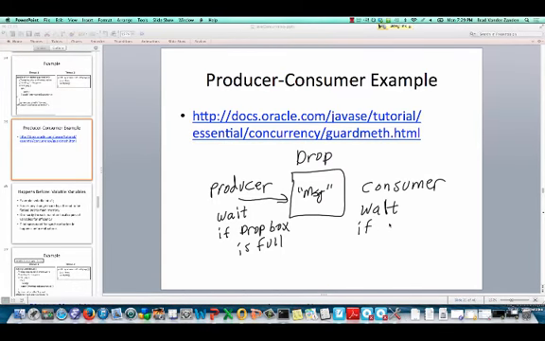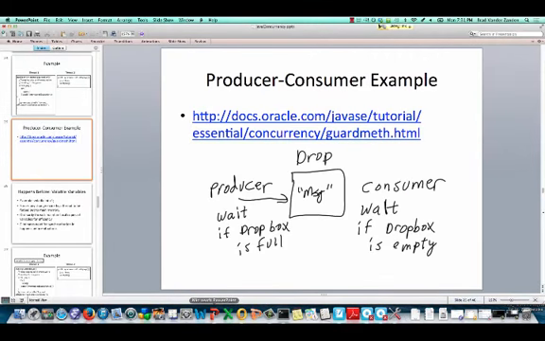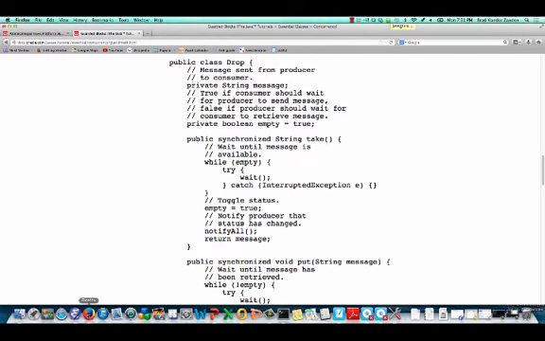And in each case, the consumer will issue a notify command or a signal when the consumer consumes the object in the drop box, and the producer will generate a signal when the producer places something in the drop box. That's the general idea for our producer-consumer example. Now let's take a look at the actual code.